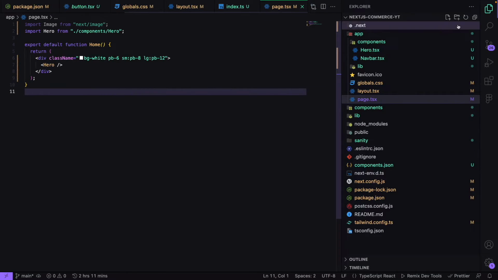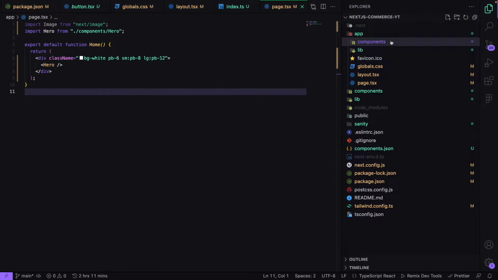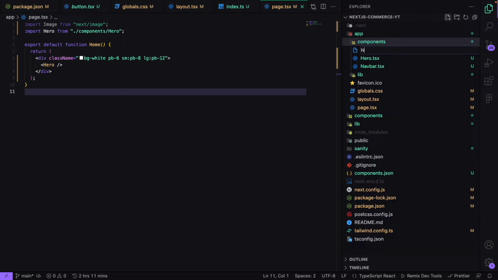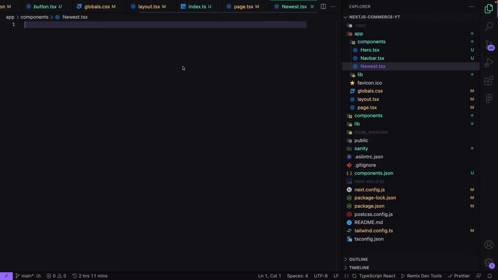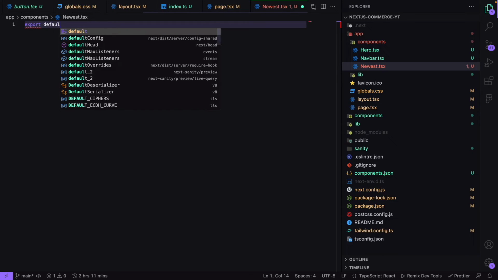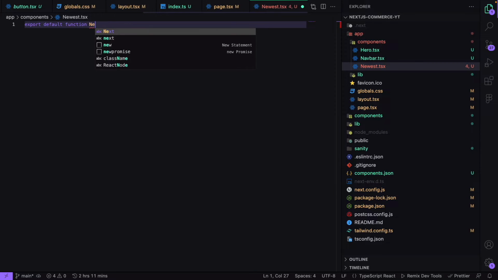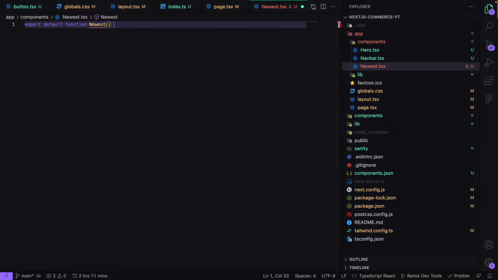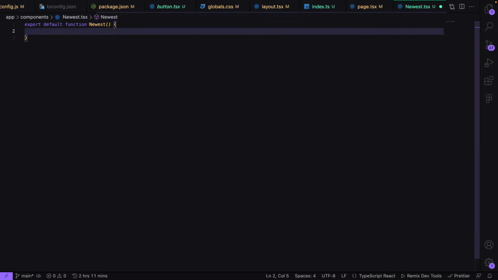Let's go inside of our app folder, then inside of the components folder, and let's create a newest, let me spell that, newest.tsx. Then again, that's pretty much the same as with all other components. We will have to create an export default function, which we'll name newest. Then let me just open that, just like that. And now inside of here, I want to get the newest products and then render them.